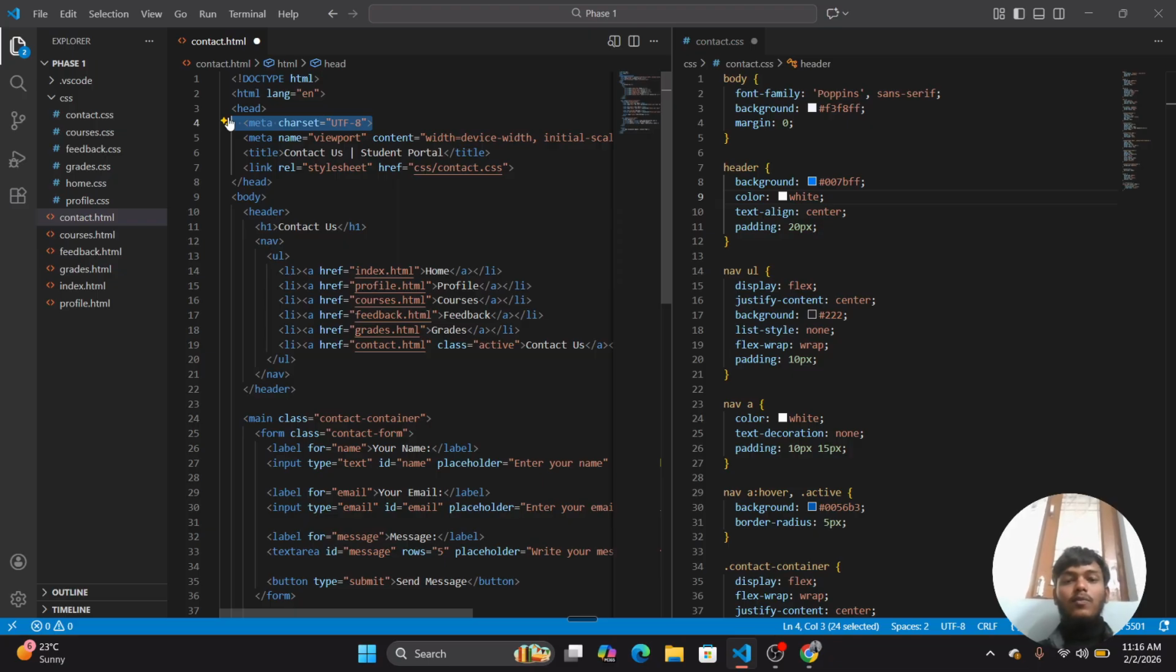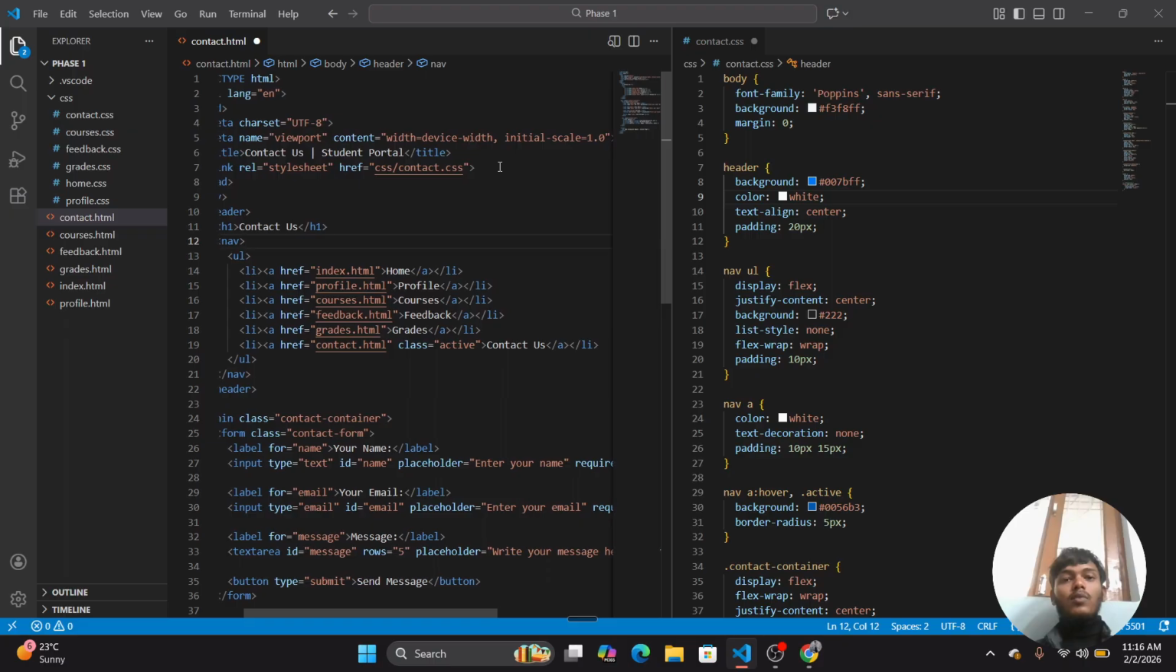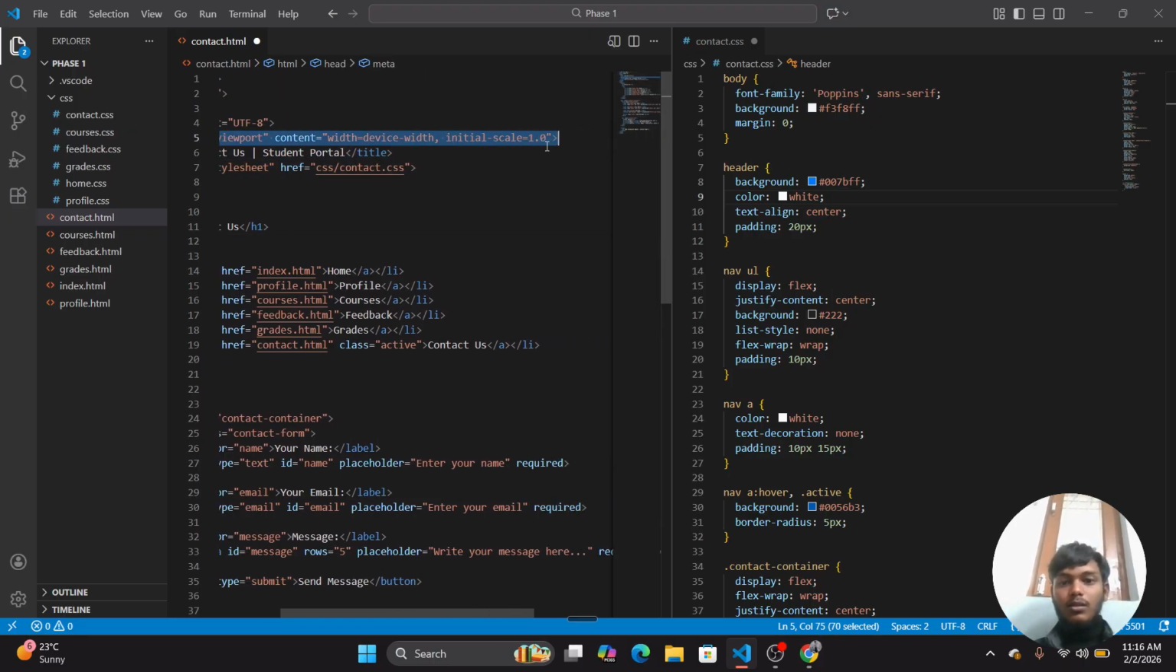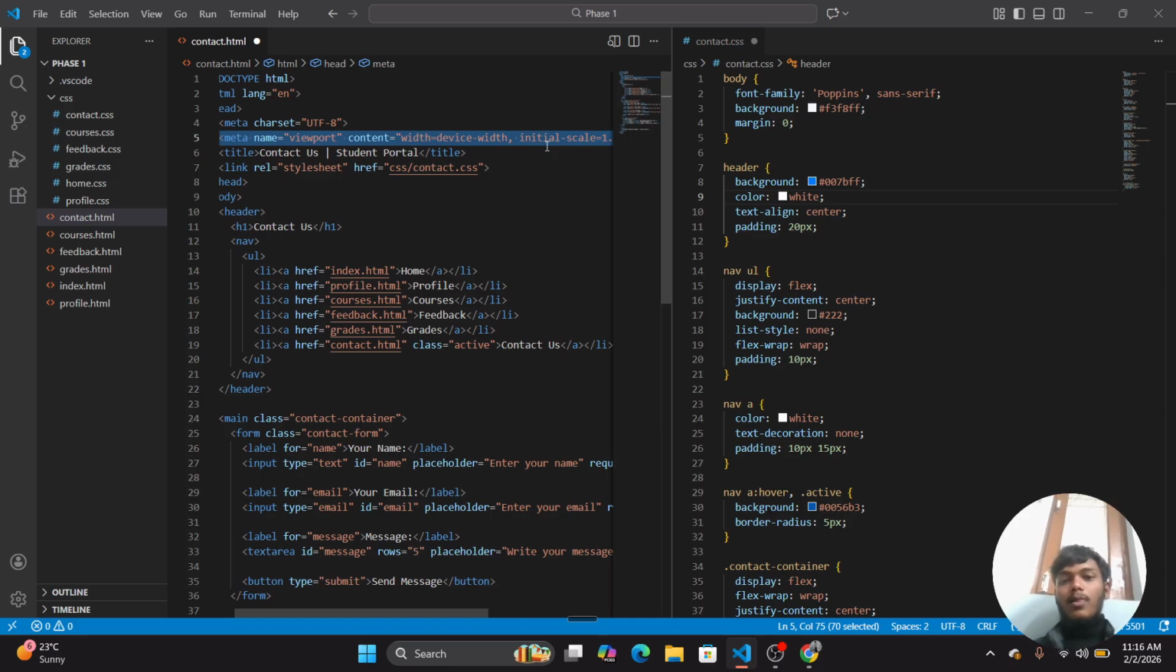Second one is meta viewport, content width equals device-width, initial-scale equals 1.0. This line makes the website responsive, adjusting the layout according to mobile, tablet, and desktop screen size.